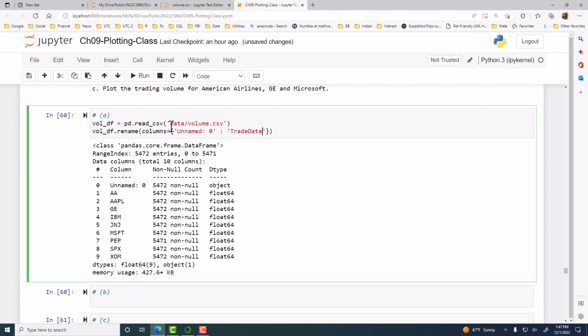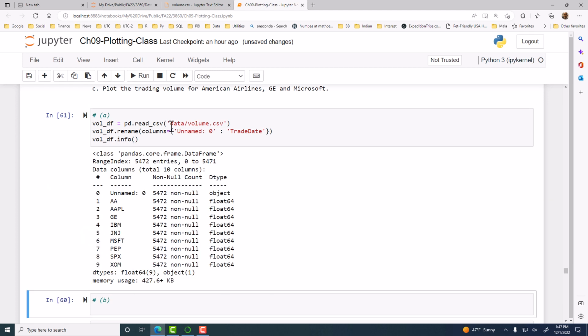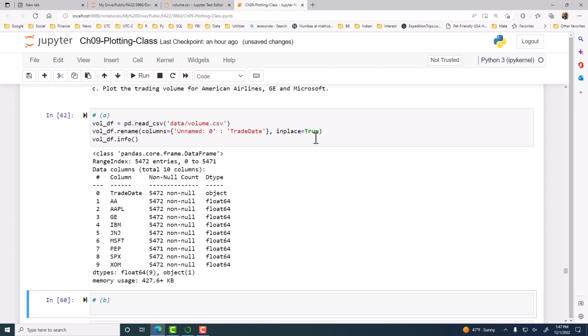Okay, so the data will get read, and then we are renaming the first column. Okay, let's look at info again. I think I may need an inplace here. Okay, so I have that converted. Now that's an object. Okay, so everybody with me?